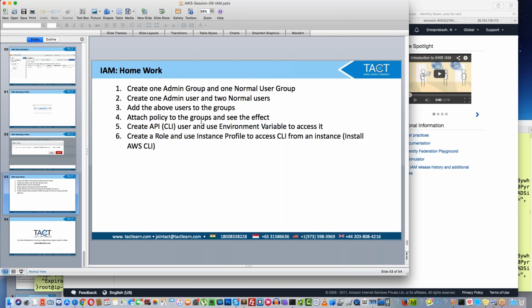So now the homework is: create one admin group, create one admin user with 2 normal users, add above users to group, attach policy to groups, create API CLI, and use environment variable to access it. Create a role, create an API CLI user. So you create a user with no console access, but only copy the access ID and secret key and test your access, and then create a role and use instance profile to access.